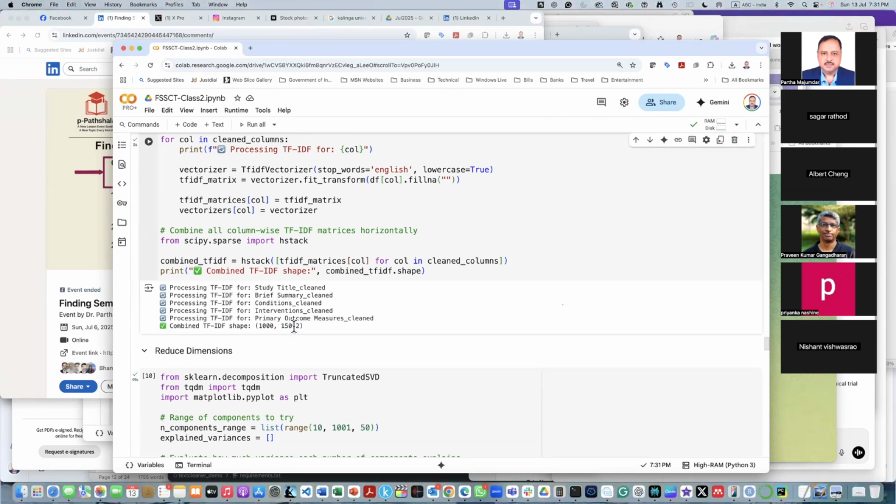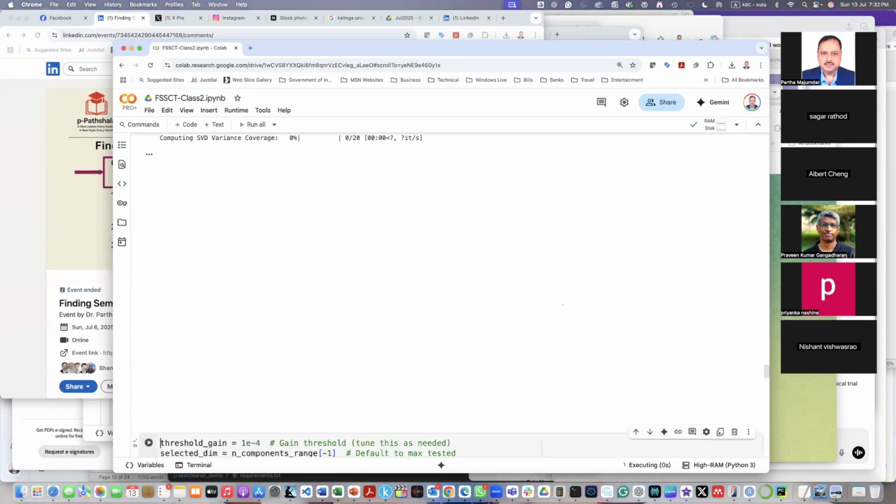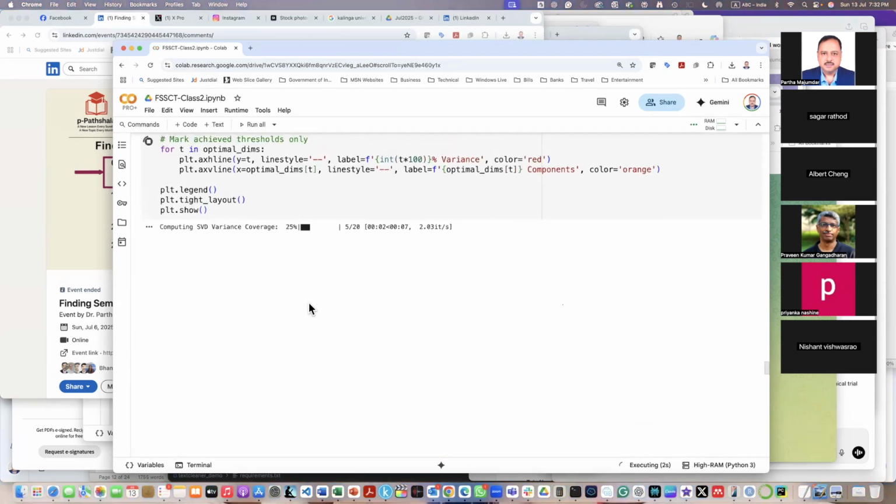The next step is I want to reduce the dimensionality of this. So I again figure out the best dimensionality reduction I can do. I will apply SVD and let it compute and tell me what is the best dimensionality I can reduce it to.